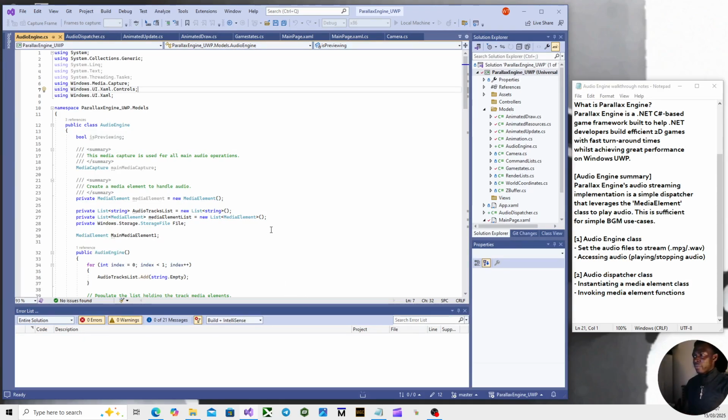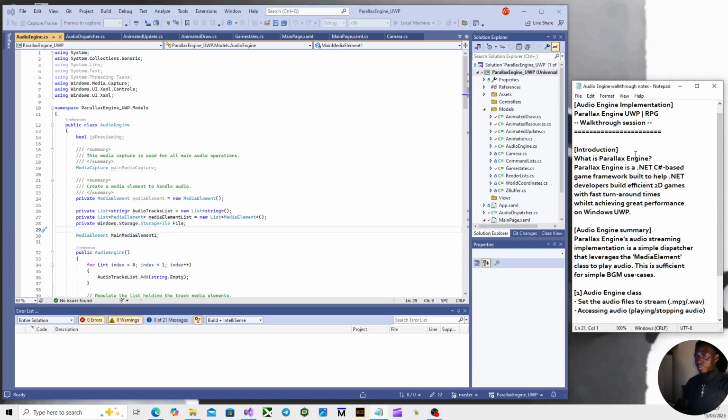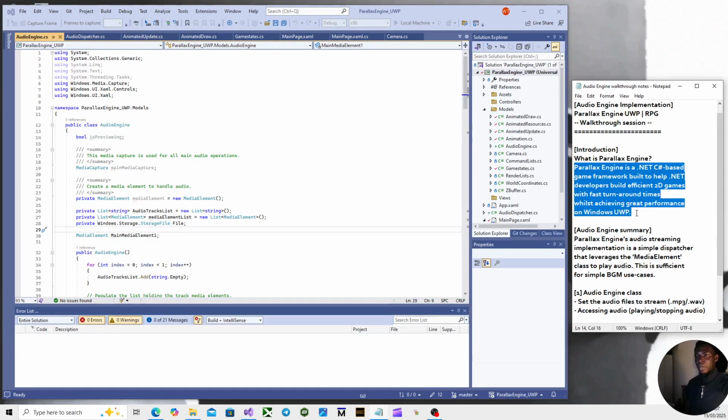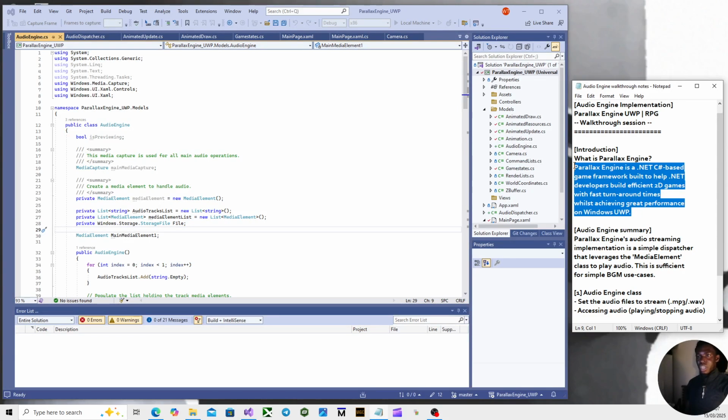So while I wait for Parallax Engine to load on UWP, I'm running without debugging. Let me just walk you through some of the agenda today. So, what is Parallax Engine? For anyone who's new to my channel, Parallax Engine is a .NET C# based game framework built to help .NET developers build efficient 2D games with fast turnaround times whilst achieving great performance on Windows UWP.